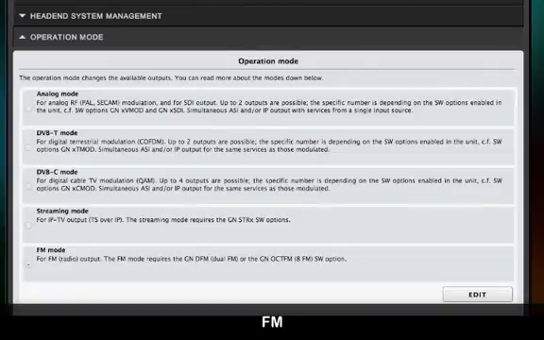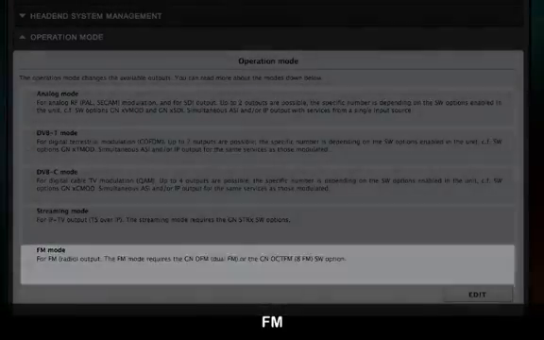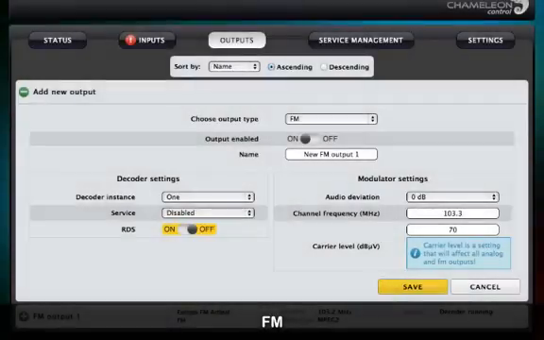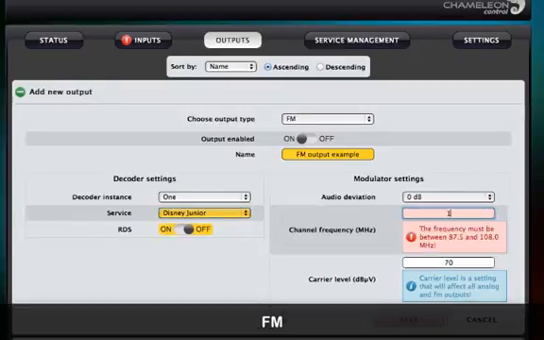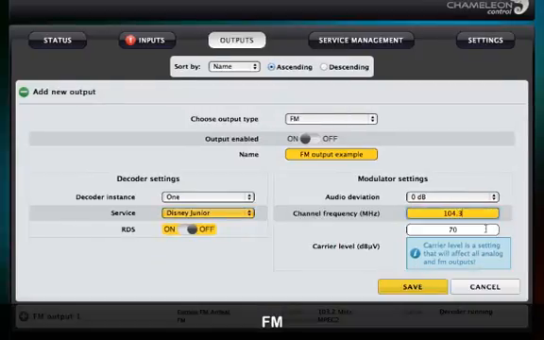To configure a FM output, the operation mode has to be set to FM. Then write a name and select decoder instance. Continue by selecting service and setting the channel frequency. Also enter the carrier level and click on Save.